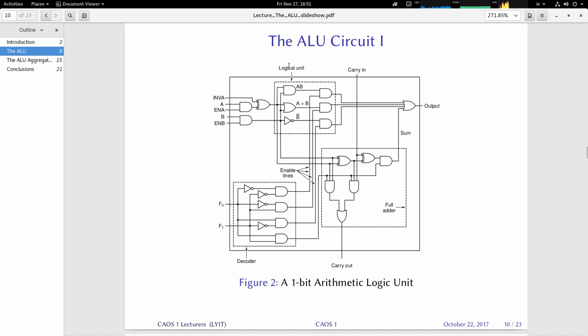The other notable component is the logical unit, which consists of three gates which are responsible for computing the three Boolean functions of the ALU. You have an AND gate which is used to compute the Boolean AND of A and B. You have an OR gate which is used to compute the Boolean OR of A and B, and then you have a NOT gate which is used to compute the negation of whatever value is input to B.